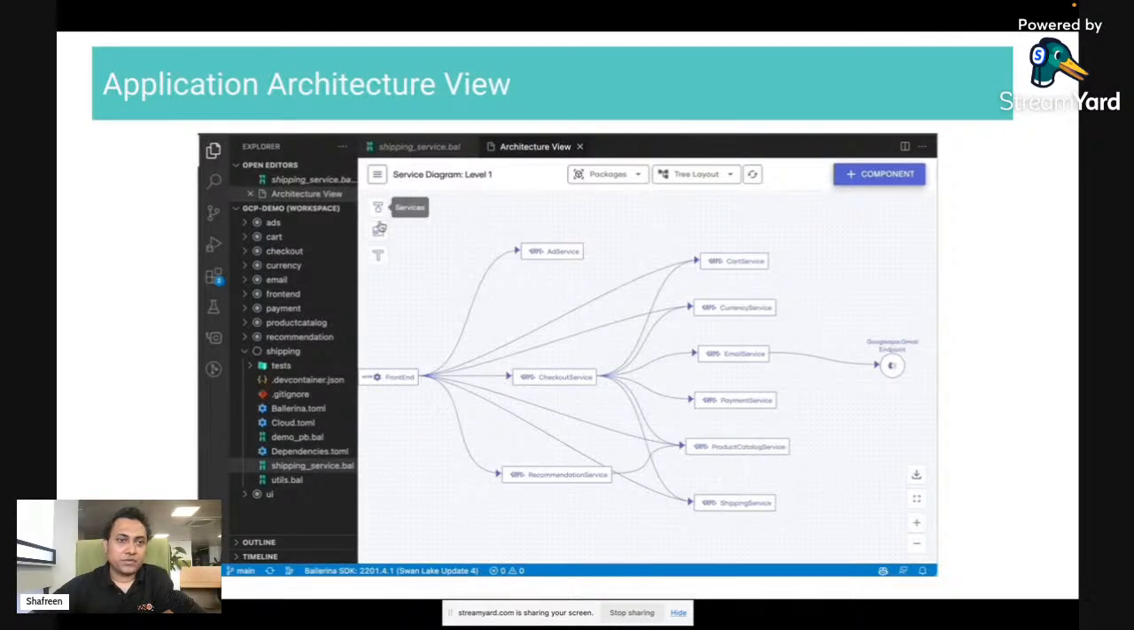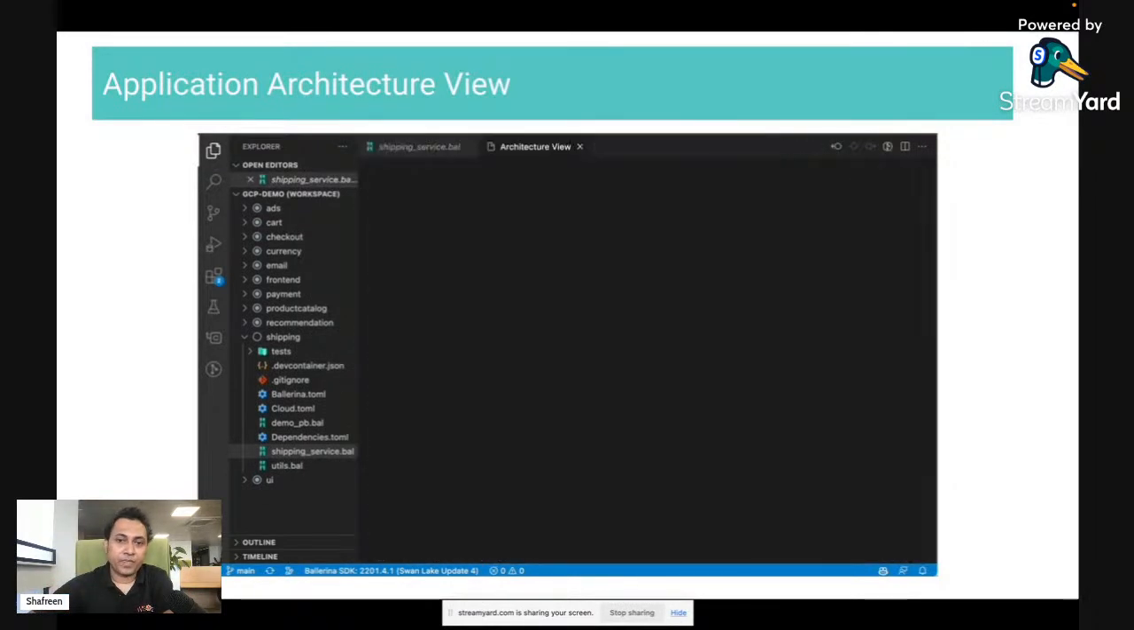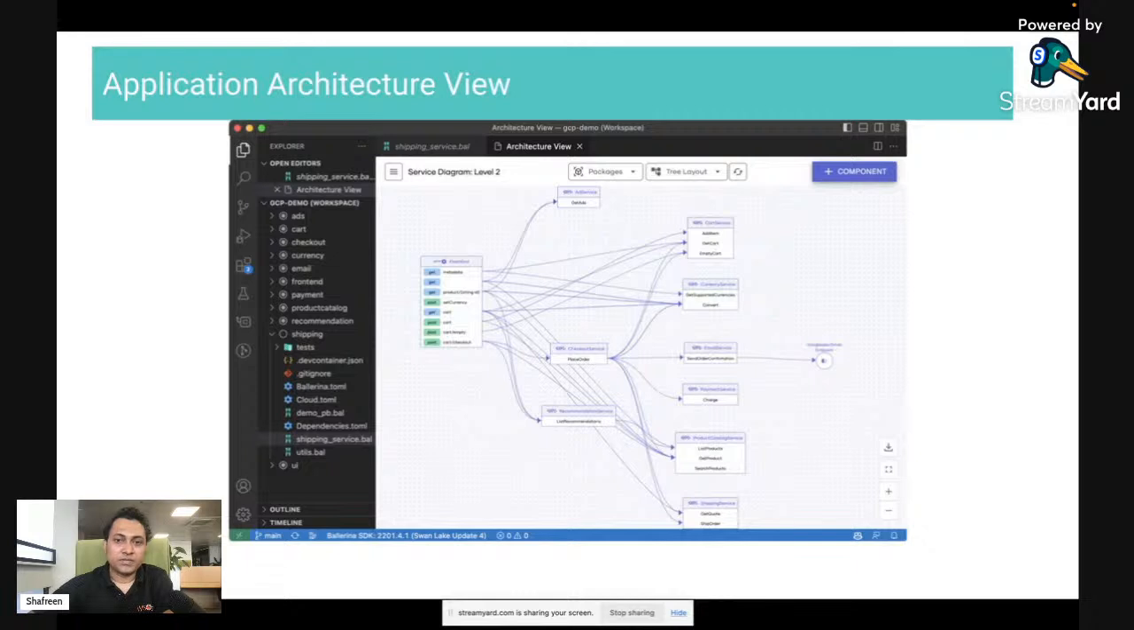If you take a look at the application architecture view, this is one level above. When you have an architecture which has multiple services, you can see how these services are connected to each other using this architecture view. And if you click on one particular service, you can see one level below, at the resource level, what's going on.